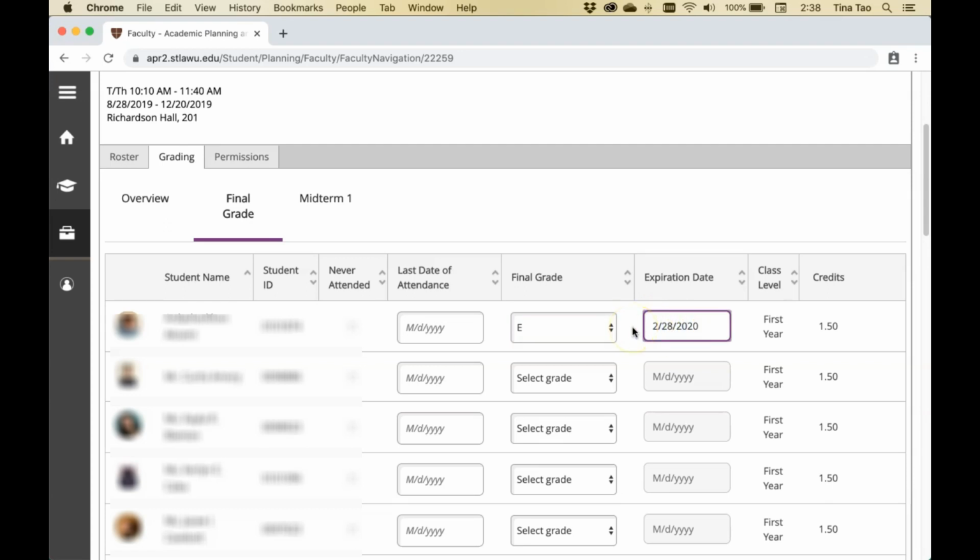Please refer to the registrar's email titled Final Grade Submission in APR2 for more detailed instructions, including the final grade submission deadline, the E-grade submission deadline, and submitting grades other than numerical.